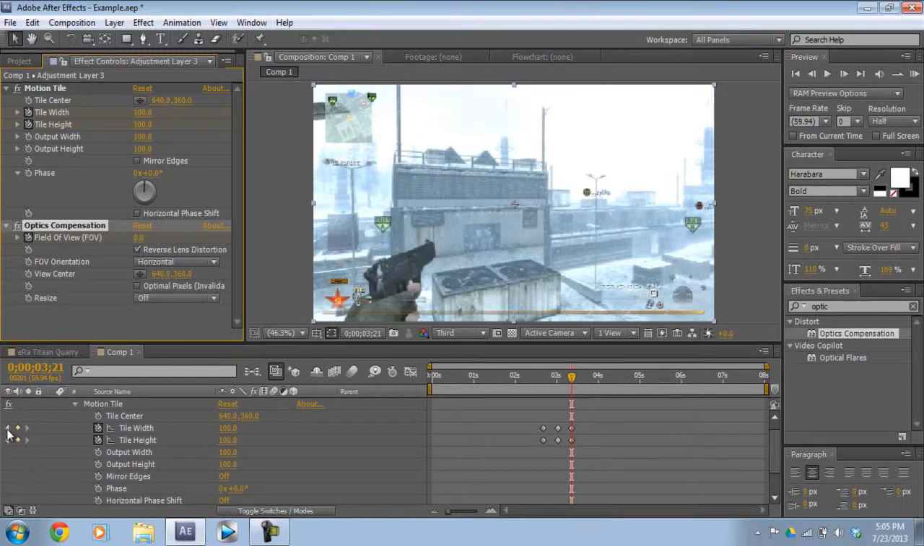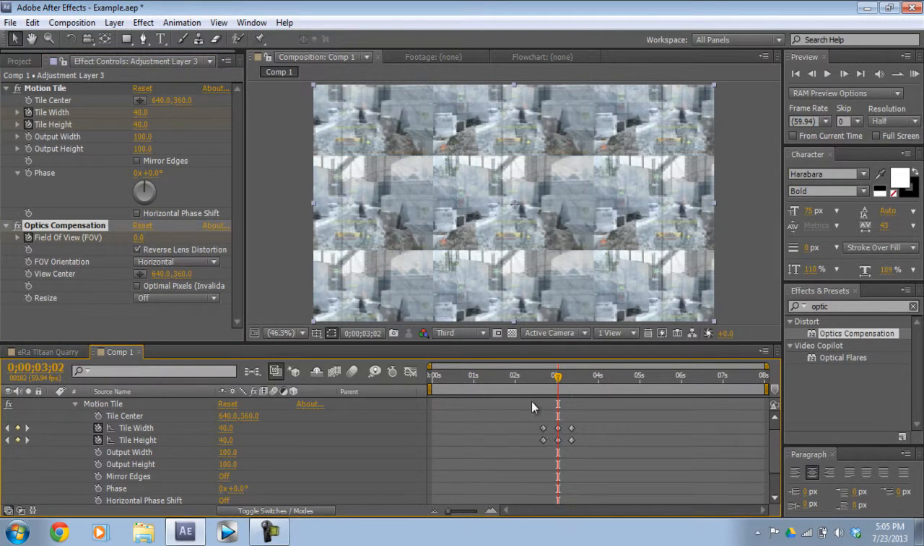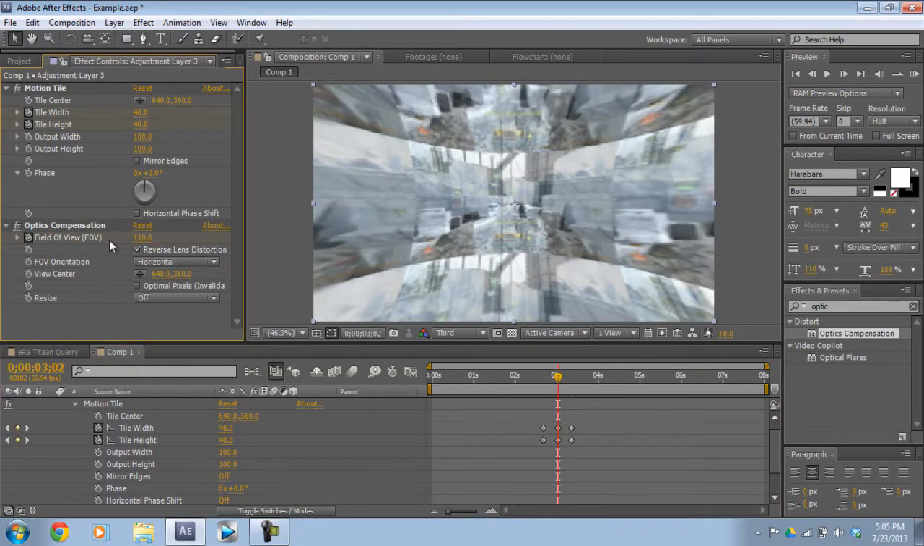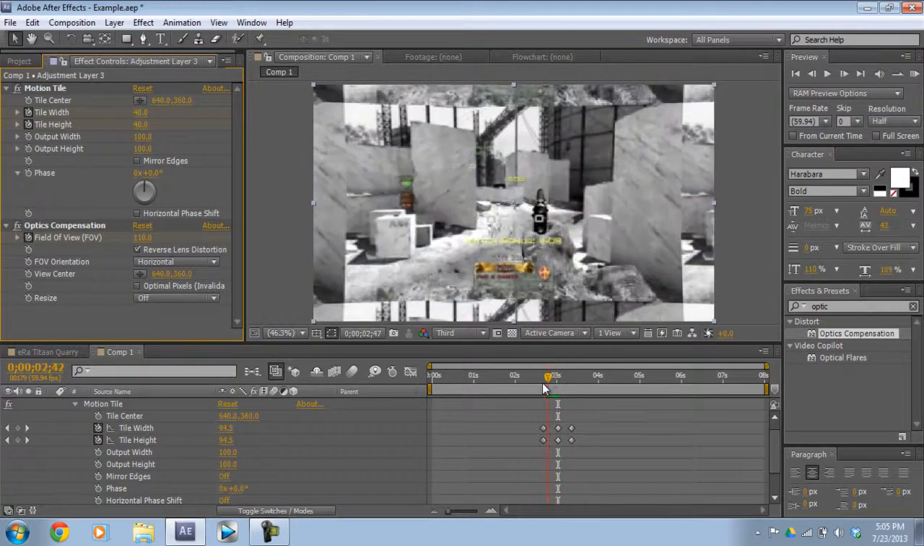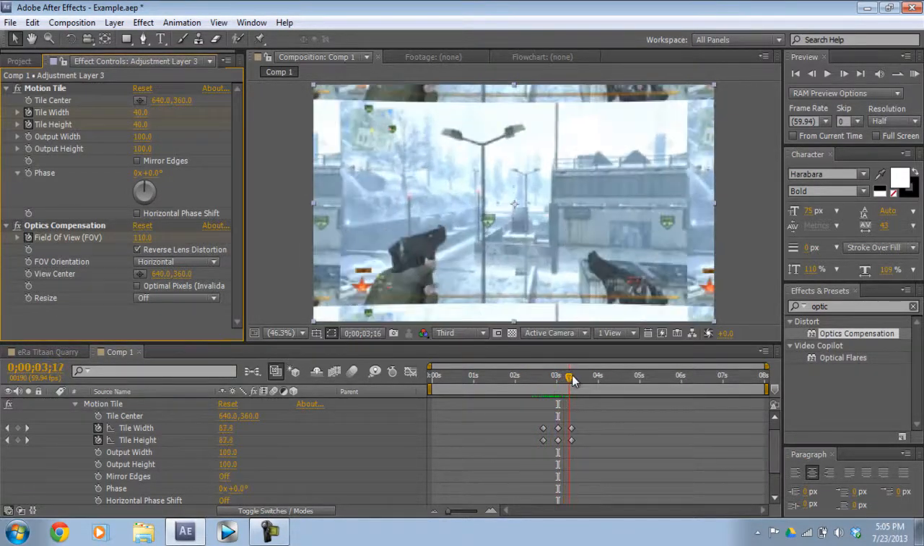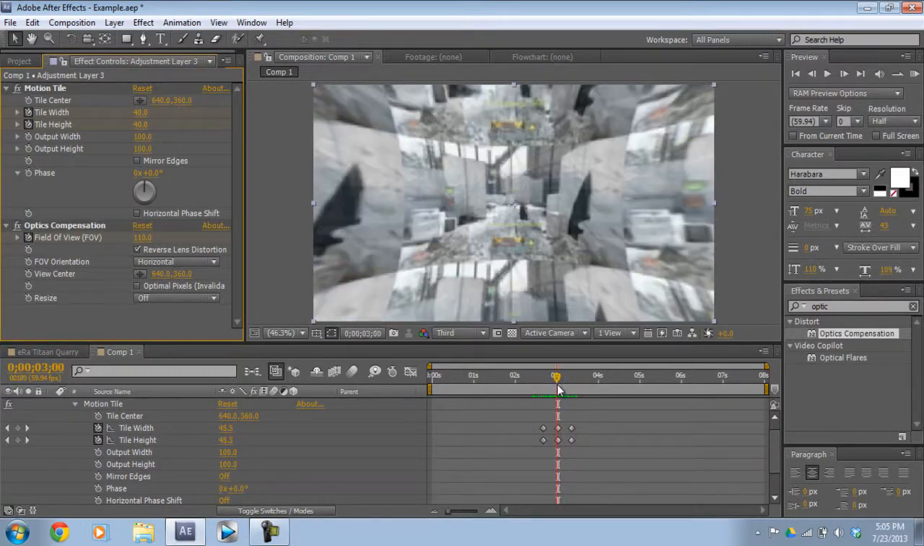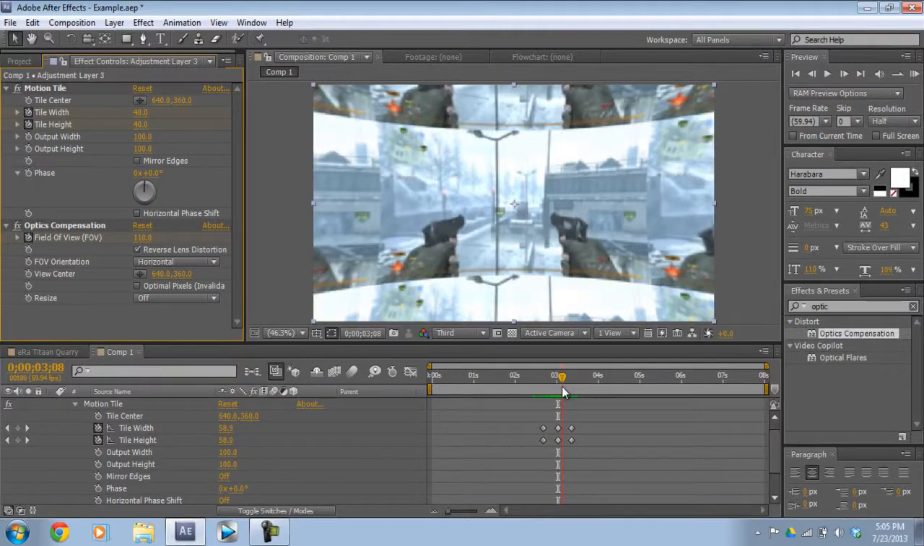And then you want to go on the keyframe before, so that's where the motion tile is at its highest. So we're gonna make the field of view 110. So that distorts it a bit. So now it's like that. So it looks like it's slingshotting back and then coming back. Okay, and it still looks a bit too plain.